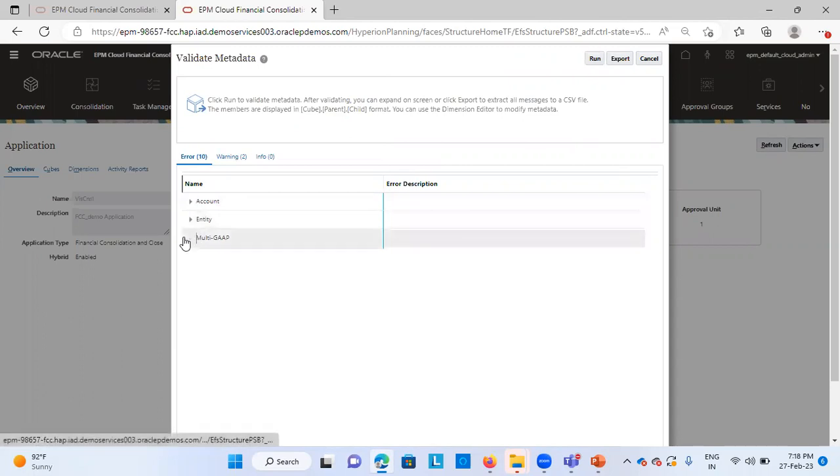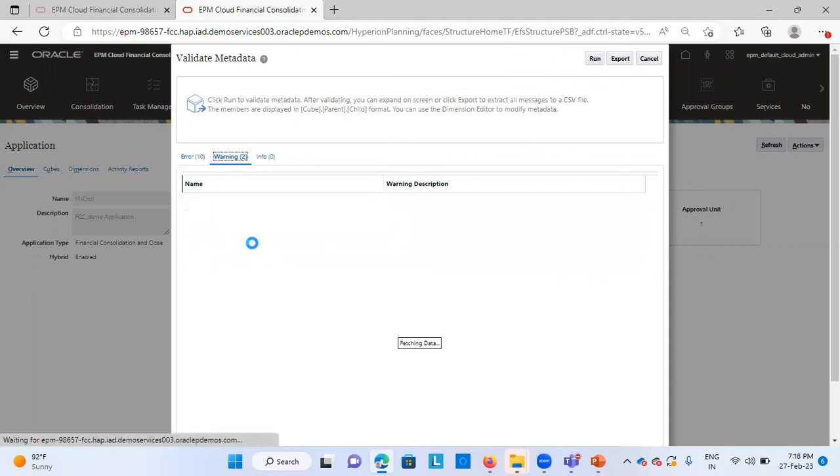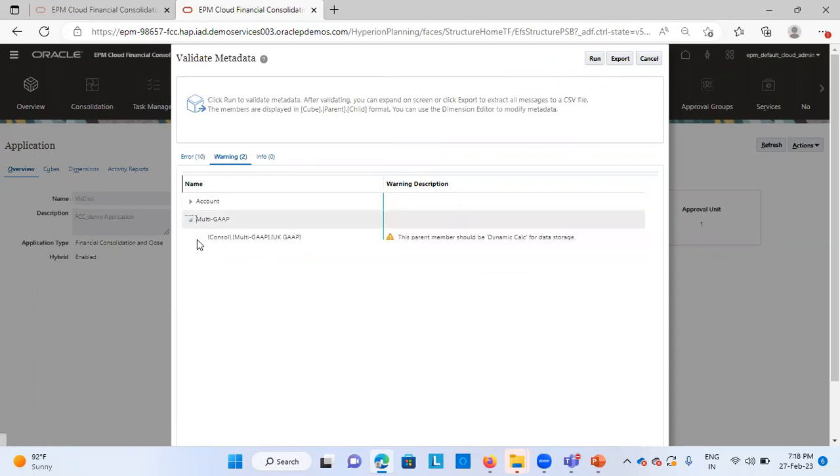So first of all, let's see what error we have got. The consolidation operator for all the children of the dimension name should be ignore or never. The first error is this. And under warnings, you will see the main warning, that this parent member should be Dynamic Calc for the data storage, which was our case basically.